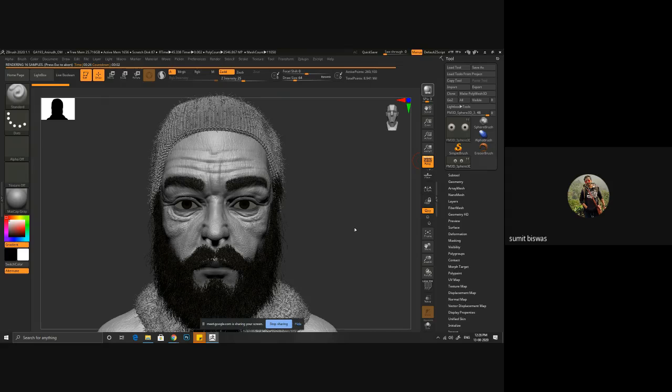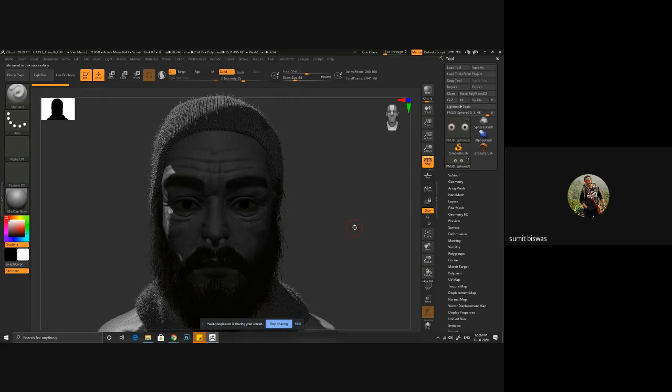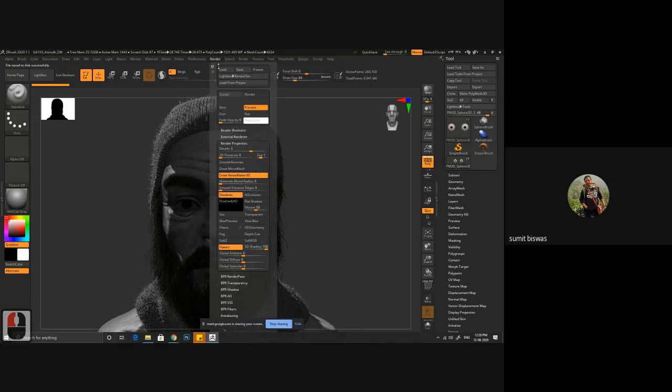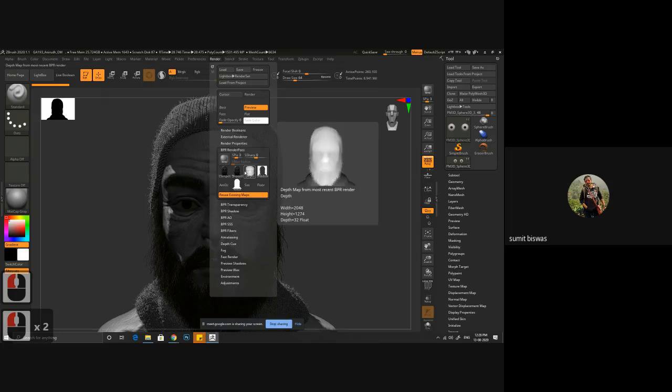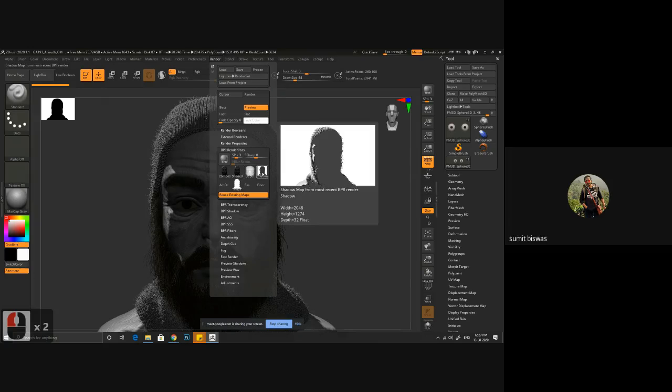Centering. So you can see it got this shadow and everything. So now go to render, render passes. You can see you have shadow. So this is what I need basically.